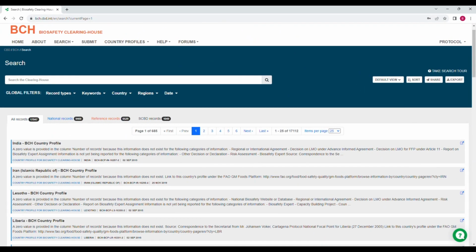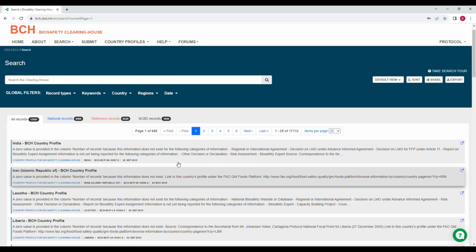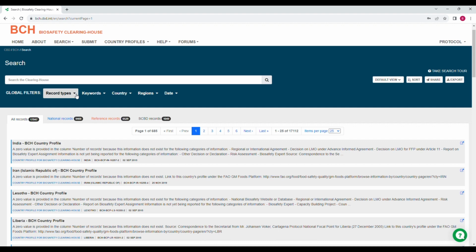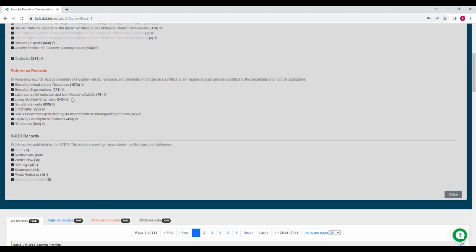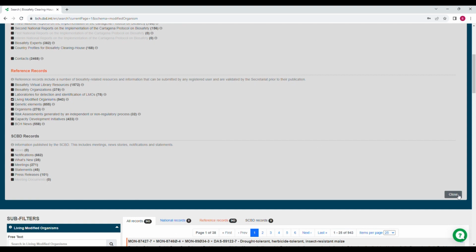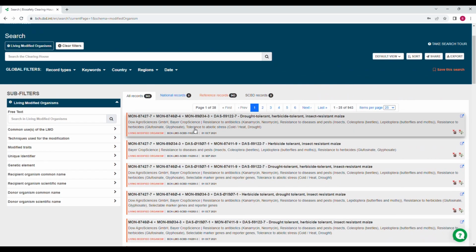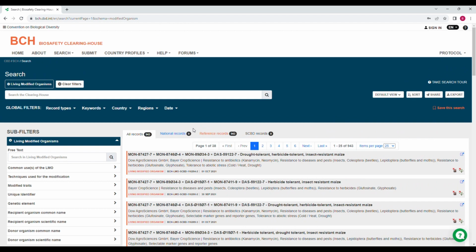Let's look at another way of searching by record UID. If you know the record type you're looking for, you can first select it from the record types global filter. For example, let's select living modified organism record type and let's close this section. We will see the subfilters associated with the LMO record type.